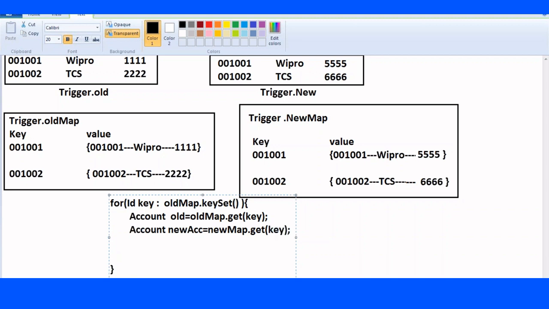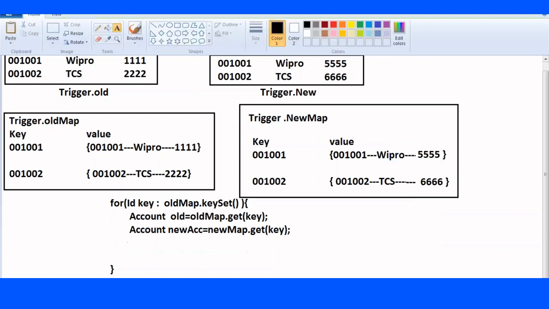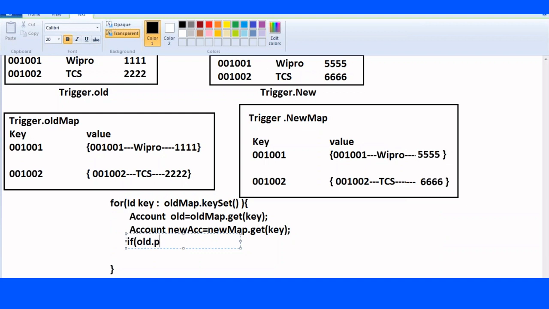If I give the same key 001 in the new map, what is the value we are getting? Wipro 555. So old has Wipro 1111 and new has Wipro 555. Now if I compare old dot phone not equal to new dot phone, the old phone number is not equal to the new one. If you know the ID of the record, I can pass this ID to the old map and to the new map. If I pass the ID to the old map, I get the old record. If I pass the ID to the new map, I get the new record.